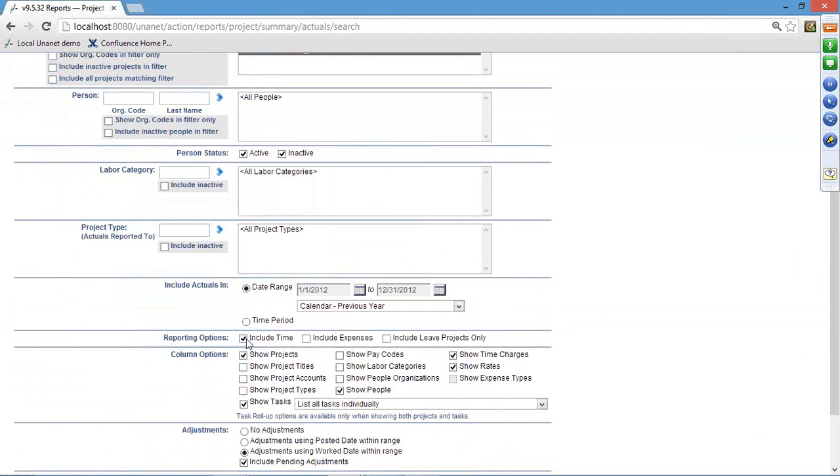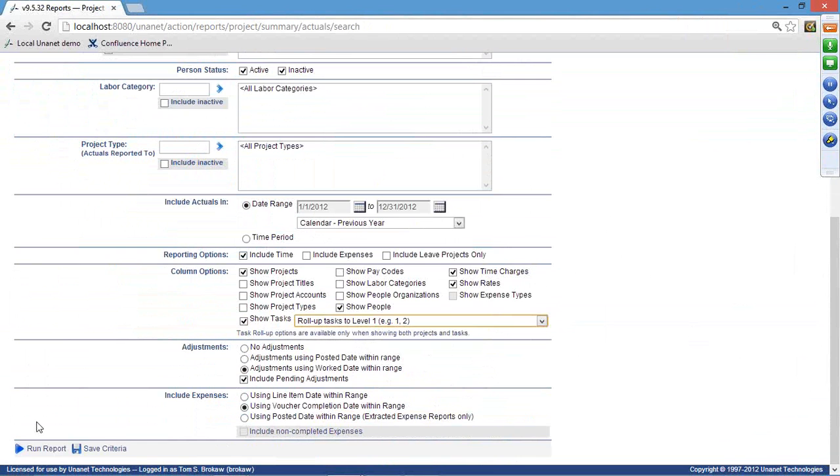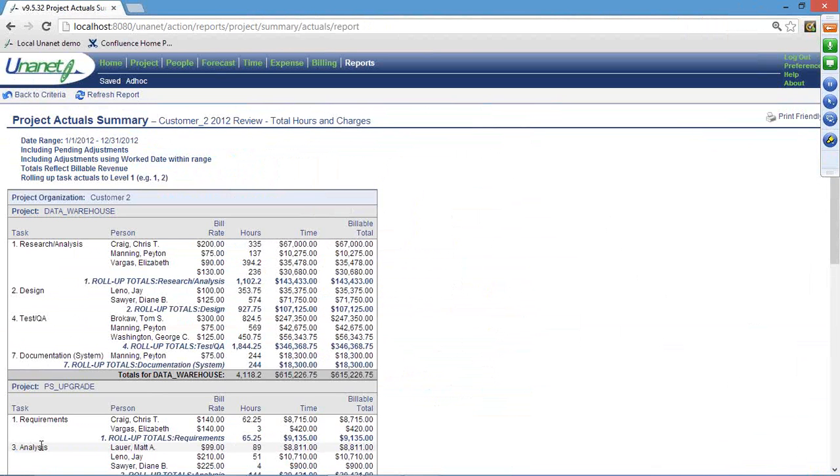And here I've only included the time, and you can see I've shown tasks, and I can also show them individually, or I could roll up at a certain level. And I've chosen to show my resources as well and those billable rates. A lot of options here, and I can run that report, showing roll-ups at this point in time.